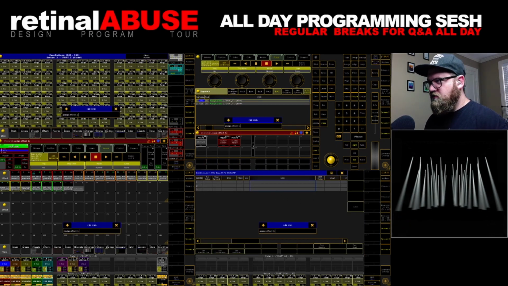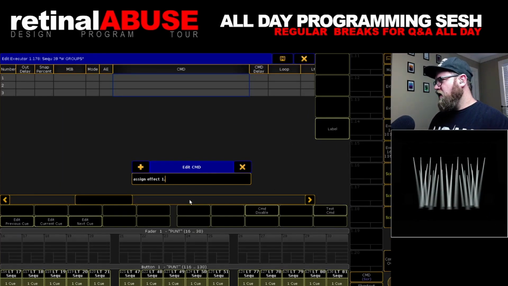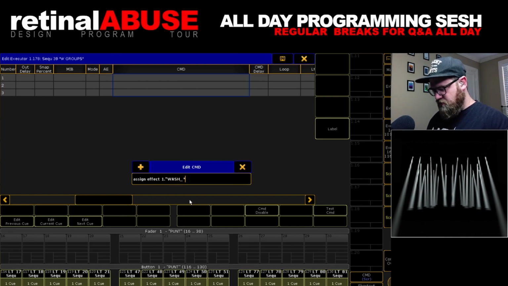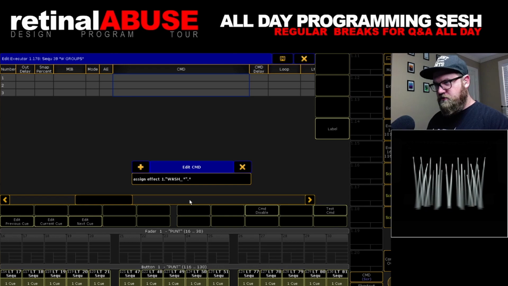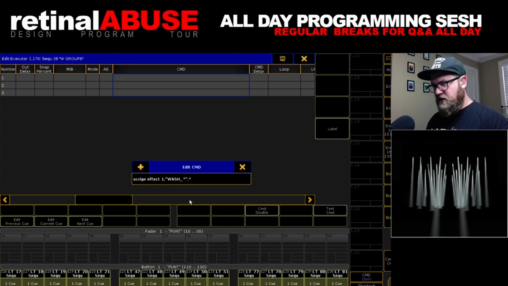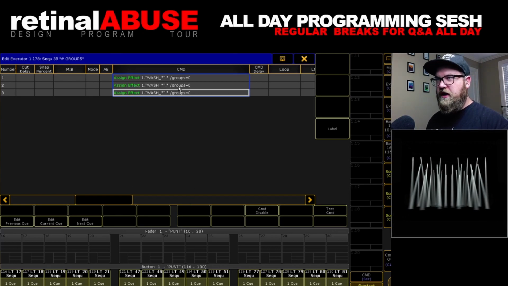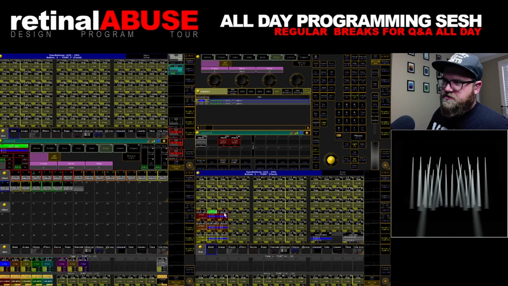Assign effect. We'll pull this back up so you guys can see. Once again, I'm not doing anything y'all haven't seen before. Wash. Wildcard. And we're gonna do groups equals 0. Cool, so we've done groups.